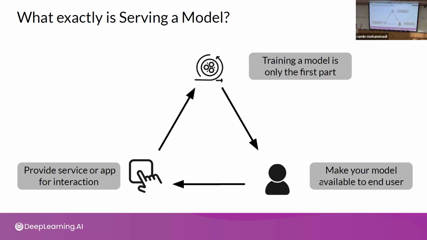So when you have a trained model, the idea of model serving is that you have a user, someone that wants to access it, and you need a way to make this possible. You technically need some sort of access way for the user to make a call, send the data to your model, and get the response back.